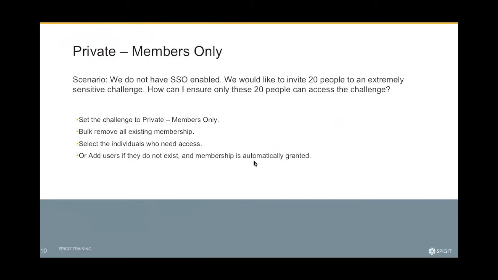You'll select the individuals that need access to that challenge. So this can be done manually by selecting them from the user list. This can also be done via user import. And if the users do not already exist, then you can add them manually and then membership will be granted automatically.